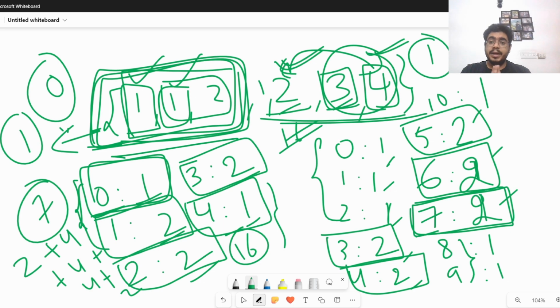So that is the idea of meet in the middle: if you cannot work out your brute force for the entire array, split the array into two parts, calculate the brute force on the two parts, and then combine the answer somehow. Very different from divide and conquer.